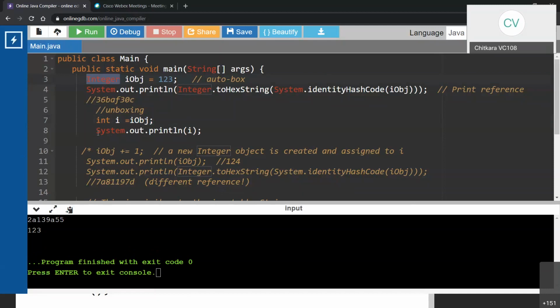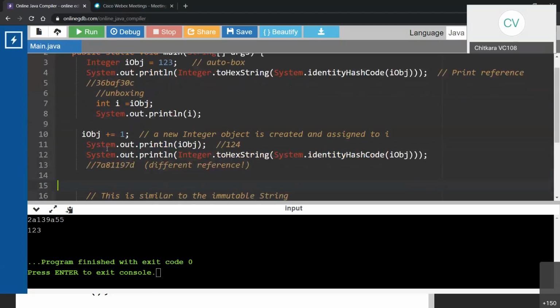That was point number 1. Point number 2. If I increment the value of an object, what was the object here? The object was 123. Now I increment the object, and when I print the value I get 124. But when I print the hex string, that is, the hash code of this object, it should give me a separate address.